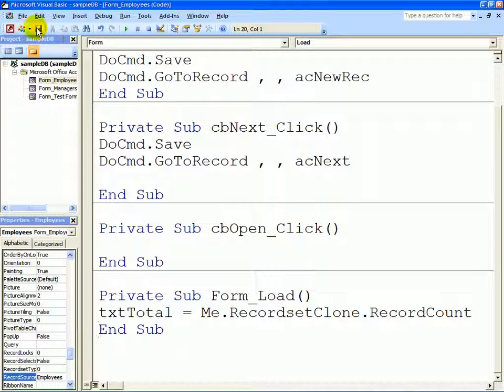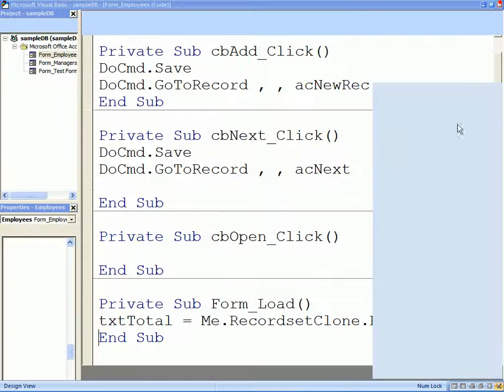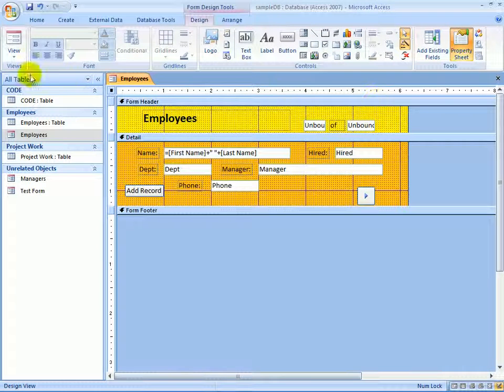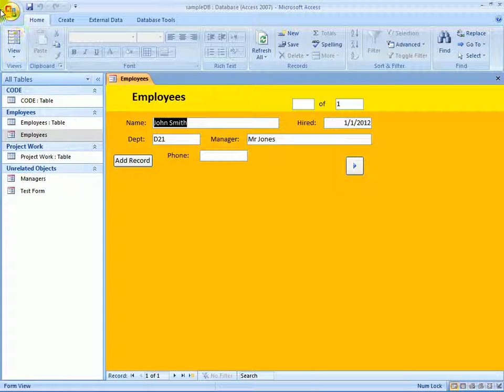So we save this information, close out of here to go back to the form, and if we view the form, we can see that indeed in that box it puts the number of records. I only have one record in the sample database at this time. But see, it proves it. It shows only one record.